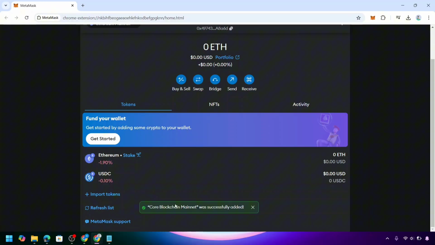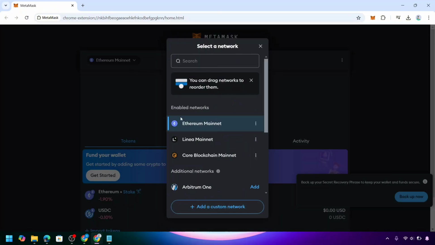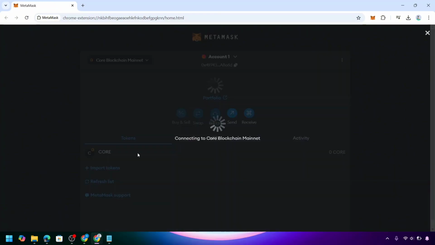Then click this. And as you can see, we have added core network in our MetaMask.